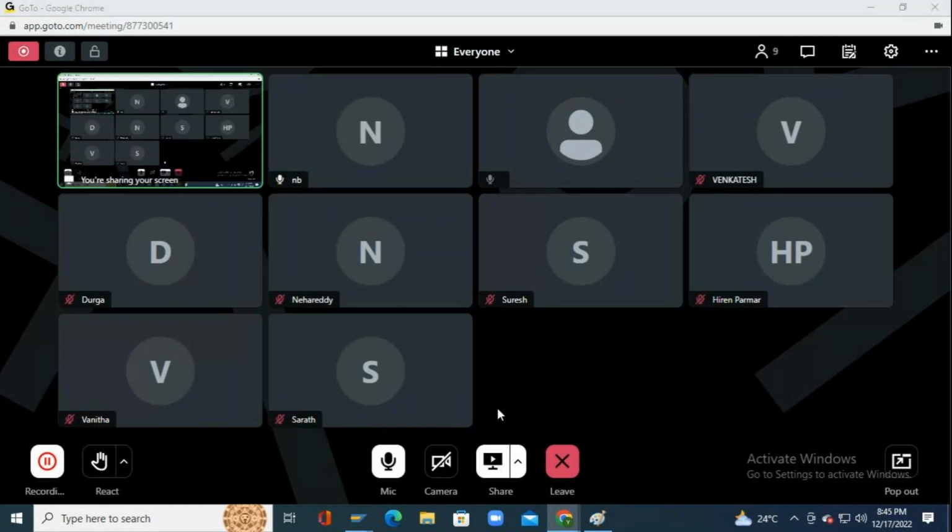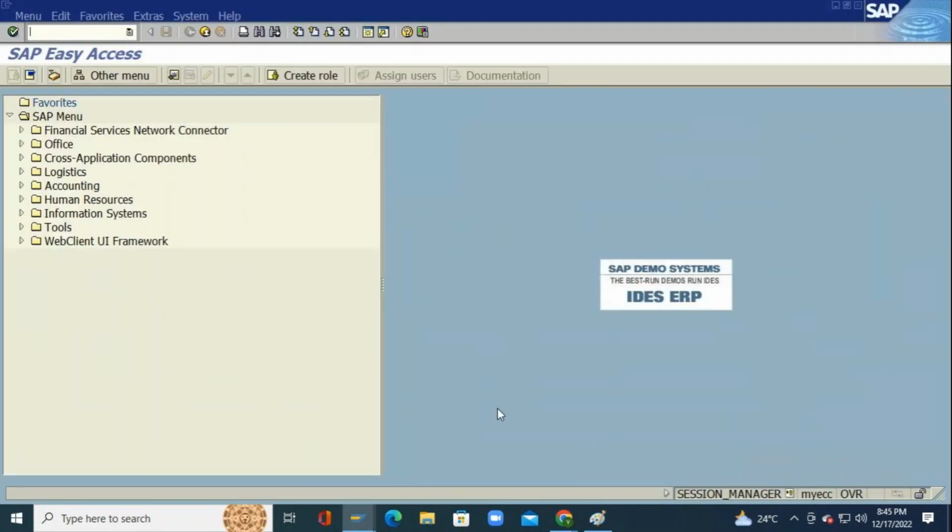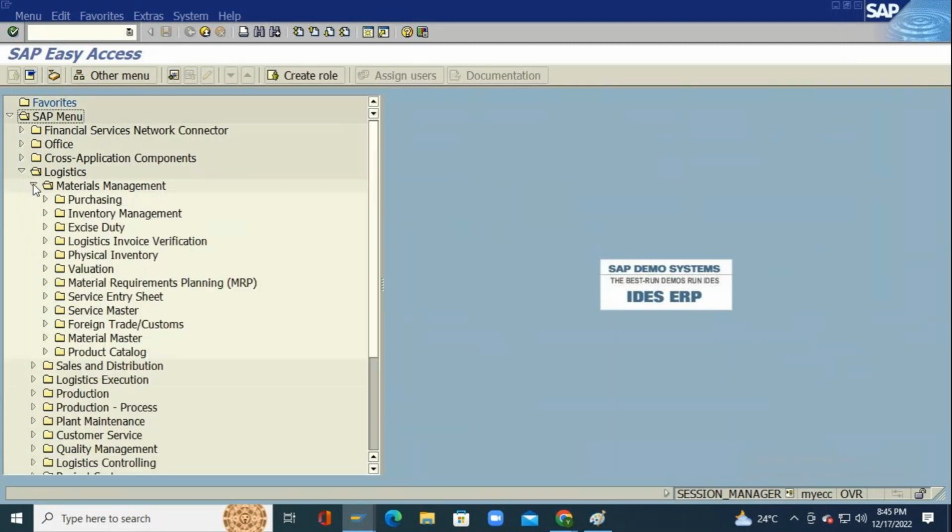I just wanted to execute one report over here. So let me go to logistics. This is the test server. So per day I will be creating 2 sales orders. That's it. So we will see how much time it will take to execute a report in this particular test server.